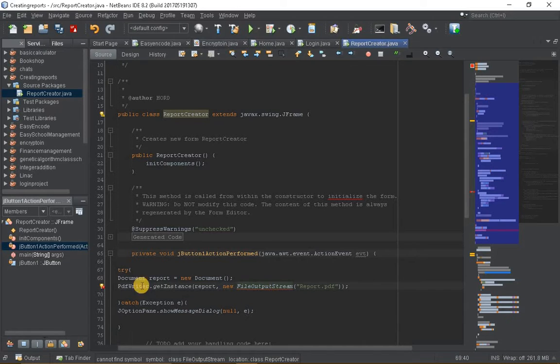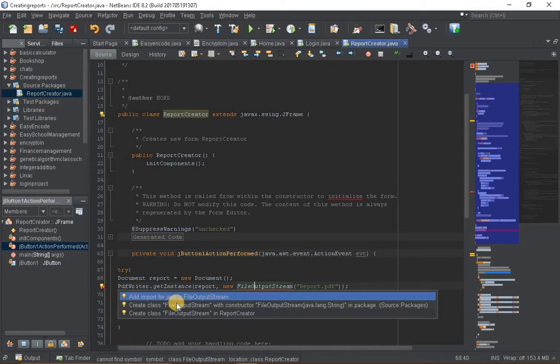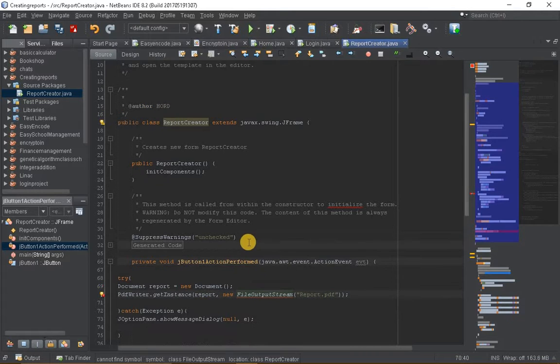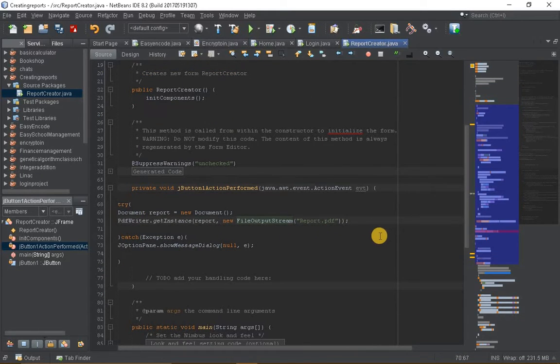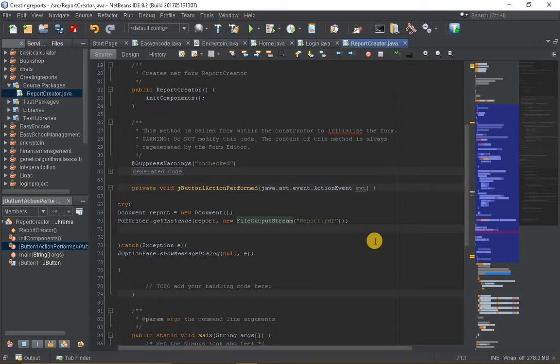For FileOutputStream, we're going to add an import for that also, java.io.FileOutputStream, and just click on that. Now that is done. Next we have to open the document so we can add details to it, because for now we just have a blank document. If we understand what I'm trying to say, the document is blank for now, it's just new.